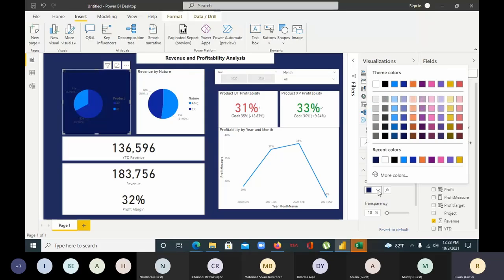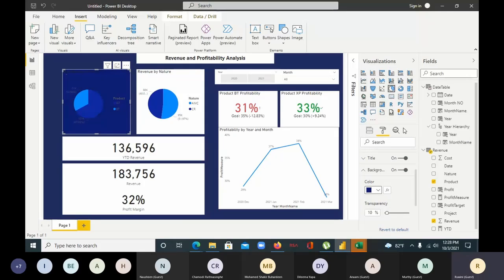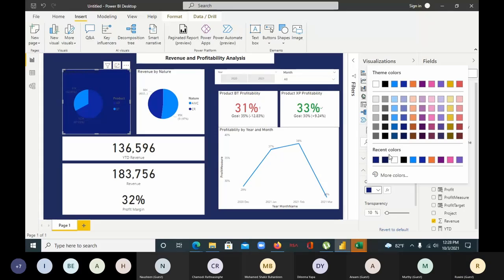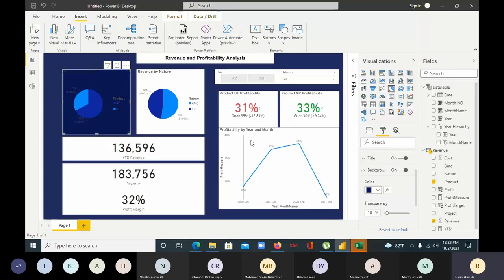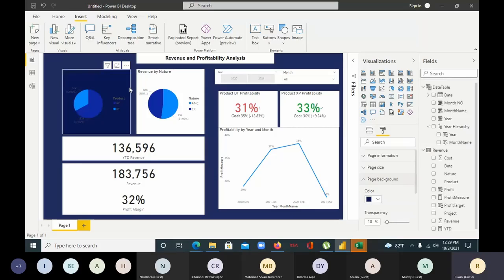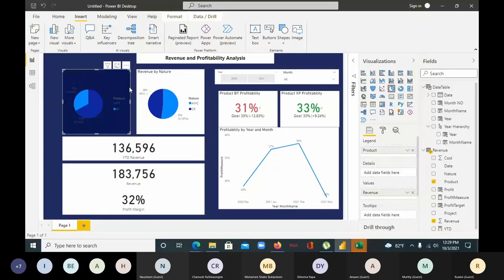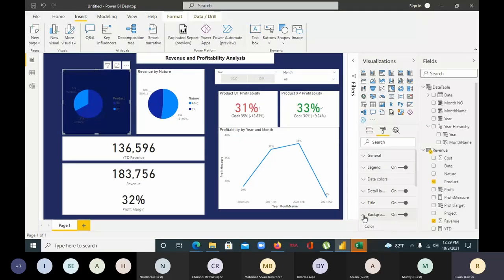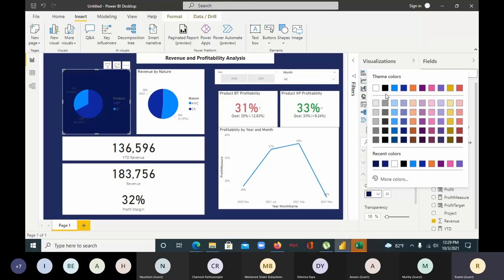It's a little different, the shades, isn't it? Okay, it should have been the same color. You can match the colors. It's 10%. Let's just go for an easy one rather than trying to match it. Go for black.